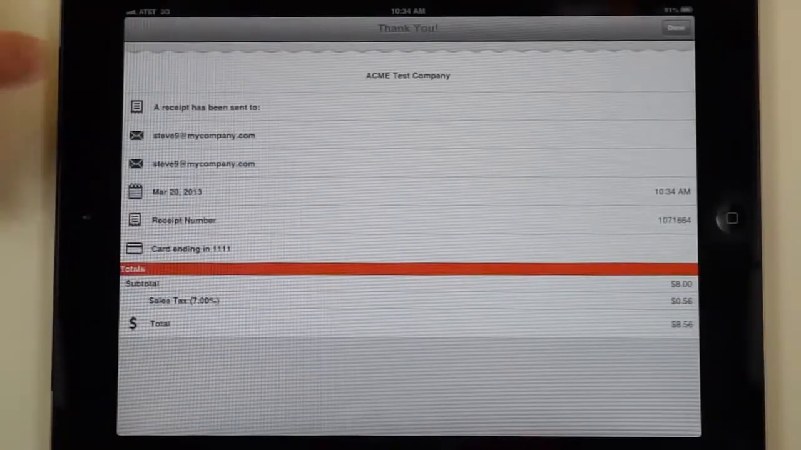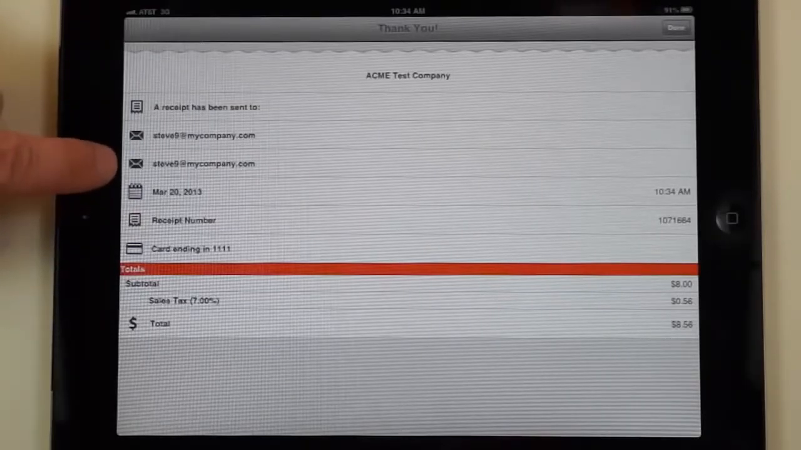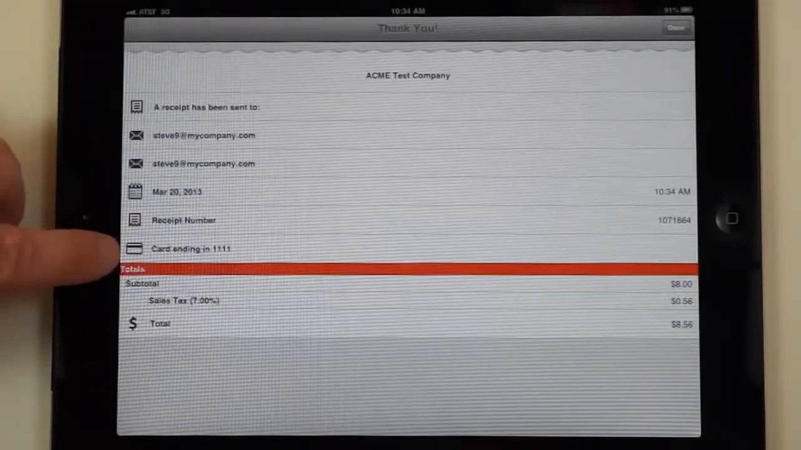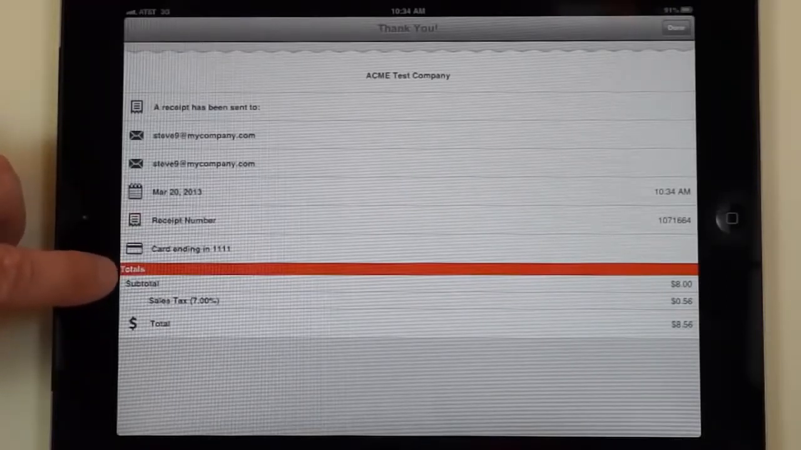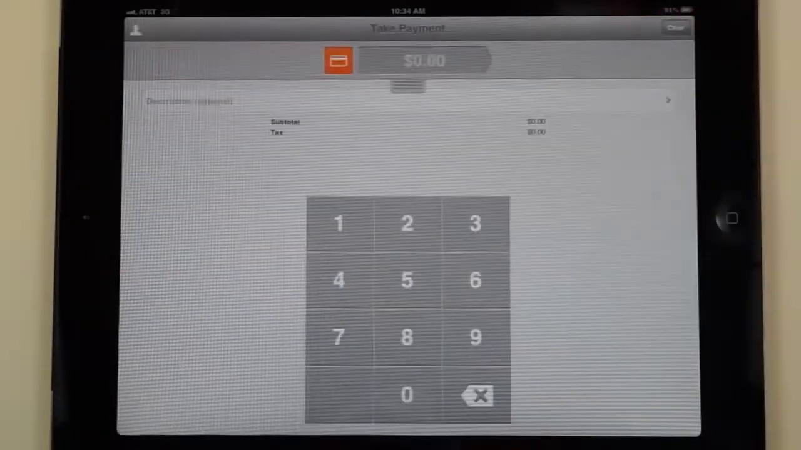Again, you'll notice that a receipt was sent, and you'll see the email address of the person who received the receipt. Also, you'll notice that because I had this set up to send a receipt to myself as the merchant, and I used the same email address in both cases, you'll see that also there was a receipt sent to myself, the date, the receipt number, the credit card, the last 4 digits of the credit card that was used, the subtotal of the transaction, the sales tax, and then finally the total. Once you're done, simply tap Done in the upper right-hand corner, and you're ready to begin to take another transaction.